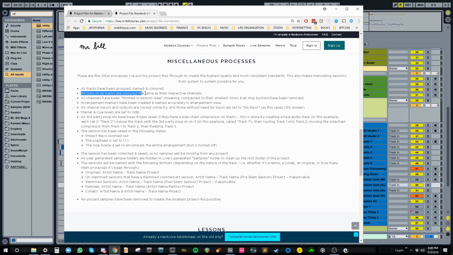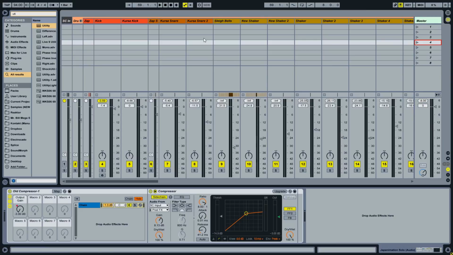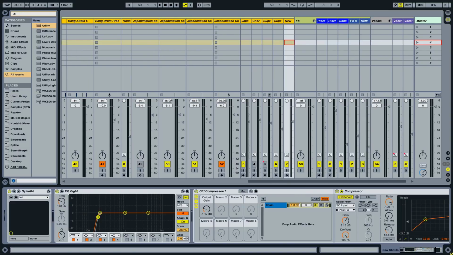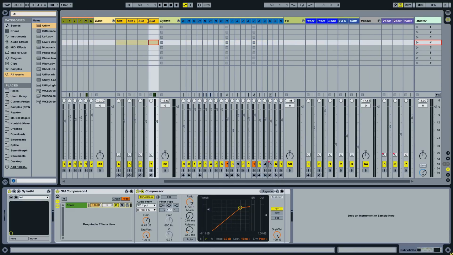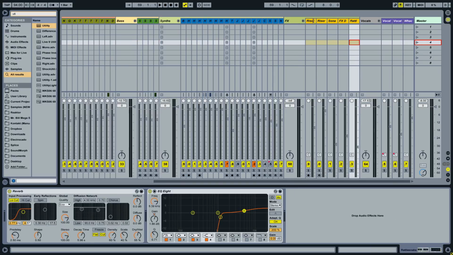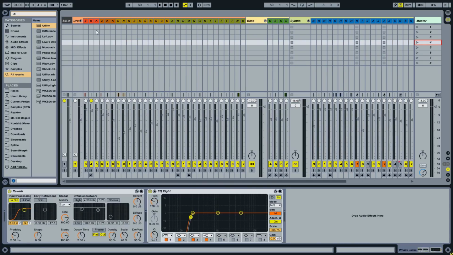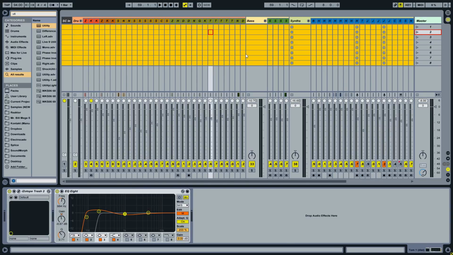All clips on the tracks are colored the same as their respective channels. Yes, we've done that. All the channels have been thinned in session view, meaning they're compacted to their smallest form, and the stop buttons have been removed. All right, we haven't done that yet, so we have to compact all of these to their smallest form, like so. And then we have to remove all of these stop buttons, like so.